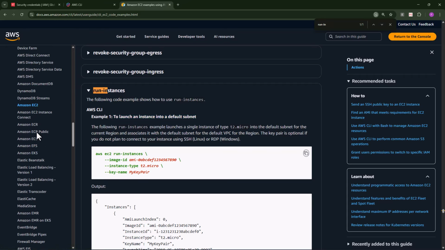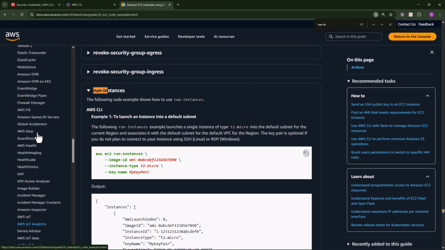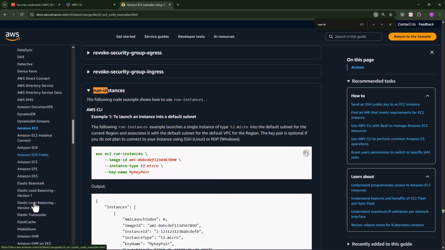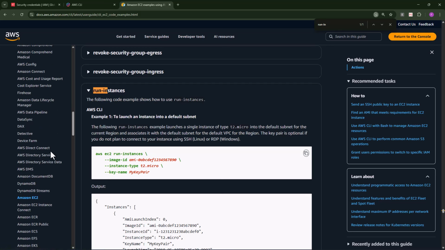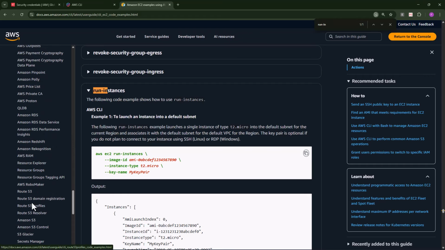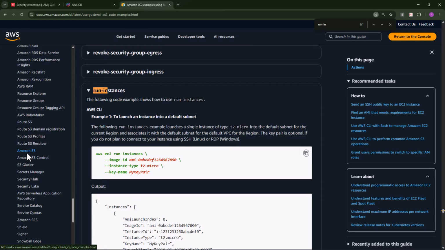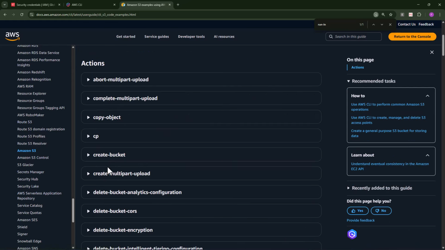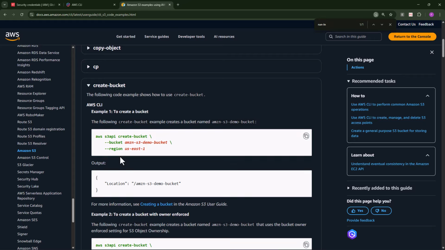You have things for S3 as well. So you can search for Amazon S3. I can't seem to find it over here, but it's there. You can see Route 53, Amazon S3 over here. So you can do tons of things over here as well. Create a bucket. This is the command that will help you create the bucket. You can see S3 API, and you are essentially creating the bucket.